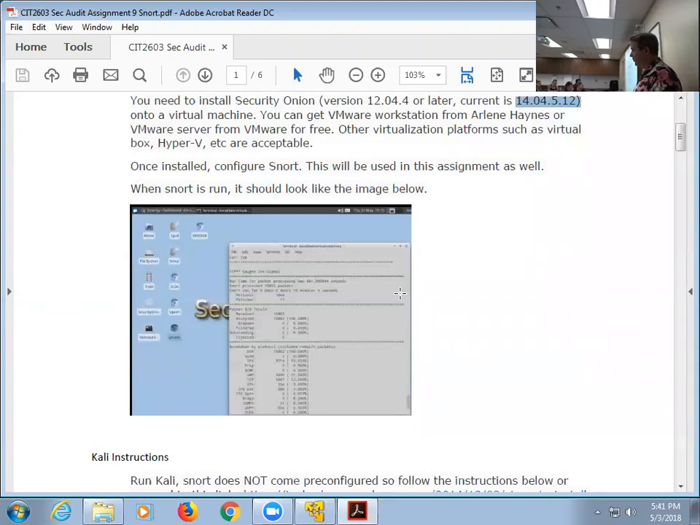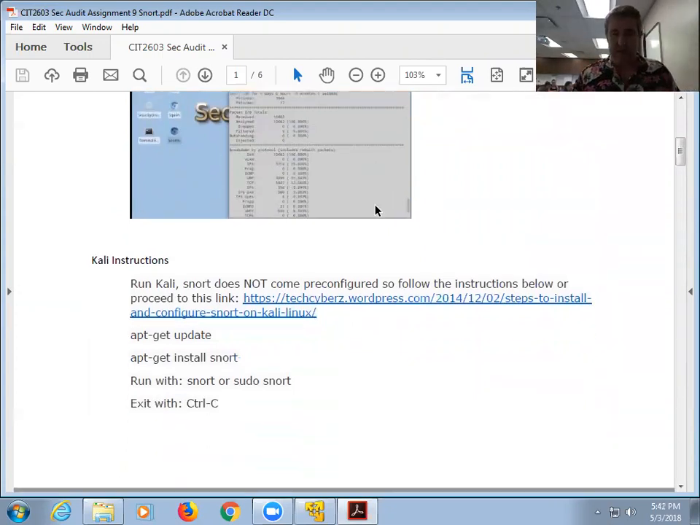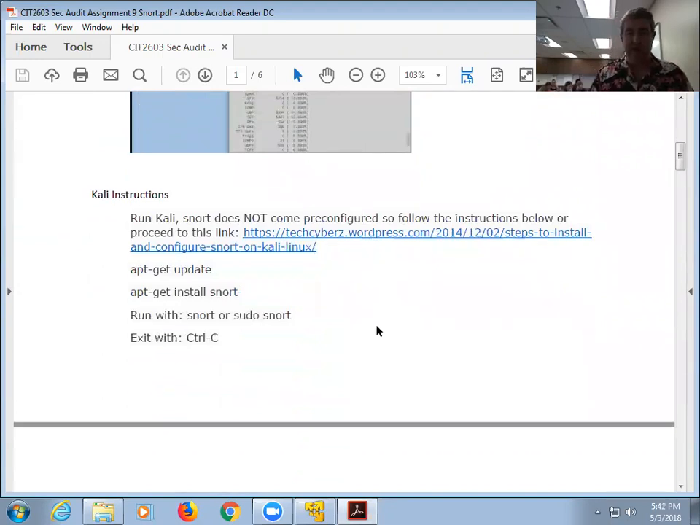I just figure if you get really proficient at Kali, you might actually use it for something. So I think it'd be easier. With Kali, Snort is not installed by default, but you can install it. I gave you the instructions right there. Literally, if you go to that web page, inside of Kali, just type apt-get update, apt-get install snort. It will be done in a few seconds. Then to run it, just type sudo snort or just snort.